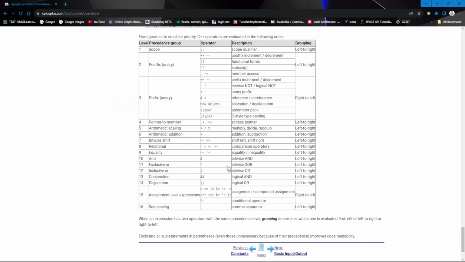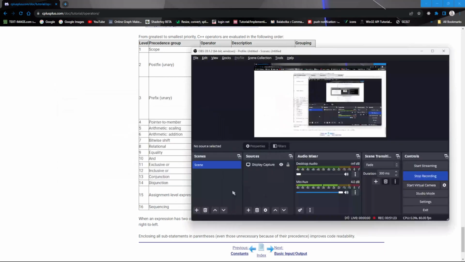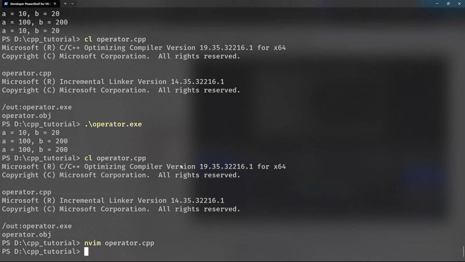And every time you feel confused, even I feel confused, I come to this list. Like there is a comma operator, and you wonder what is the use of the comma operator? So I will just show you these few operators, and then we will close this.